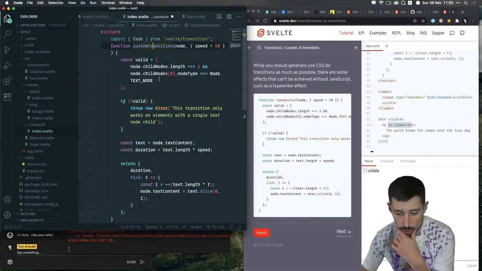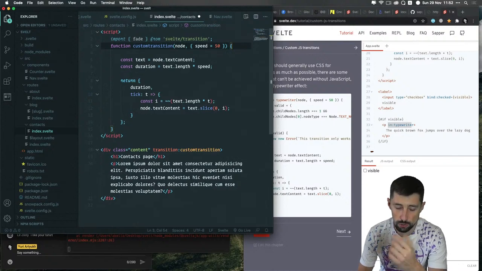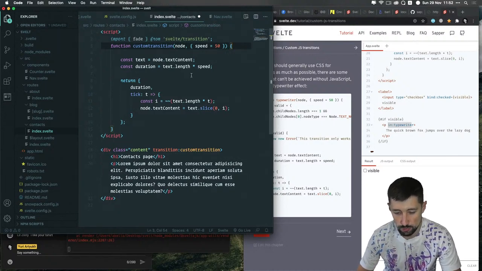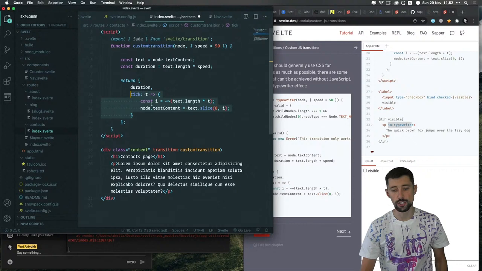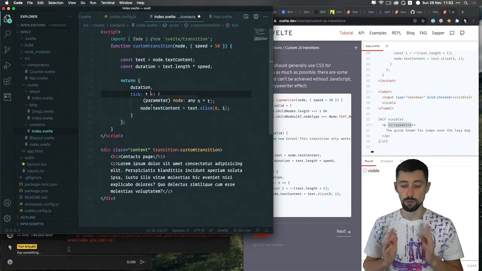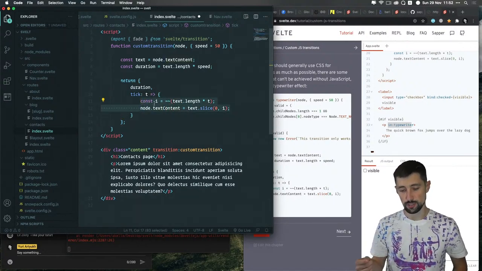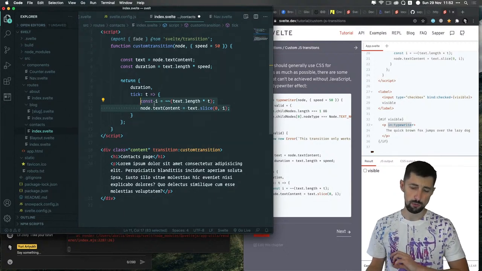When I look at this function, it does some checks whether you could use this transition at all on those elements, which I'm gonna just remove, and then it's pretty simple. This transition gets the DOM node, and then you could just set the duration, and you have to return a function like this. The t is between 0 and 1, like in all the animations. So it just goes between 0 and 1 and typewrites something. You could do the fade animation the same way, you could do any animation.